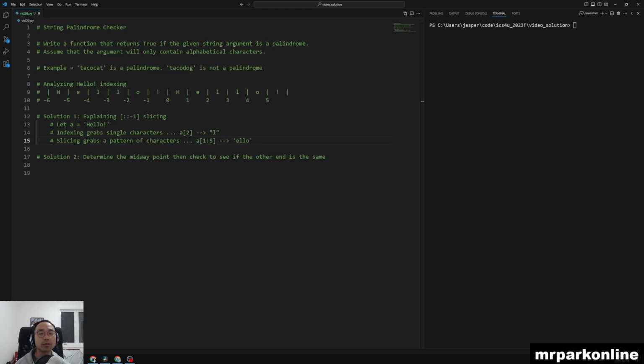Okay, so we're allowed to assume that our argument is going to only contain alphabetical characters, and we're actually going to do two solutions, and we're really going to analyze and practice string indexing or list indexing in this. You can use it as list indexing as well, but basically anything that supports indexing in Python will follow the same structure, so we'll be practicing it with a string.